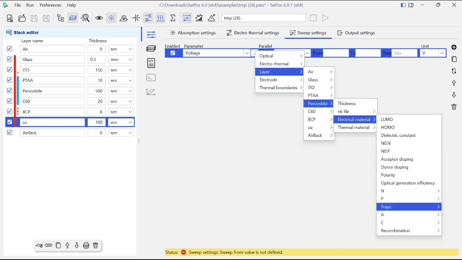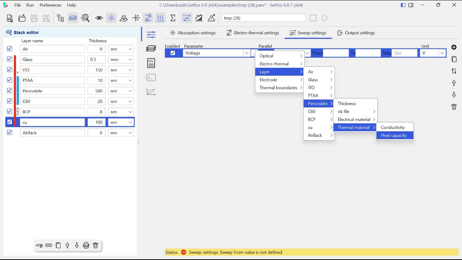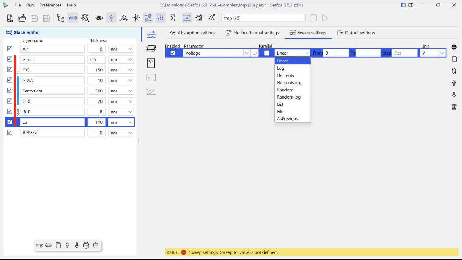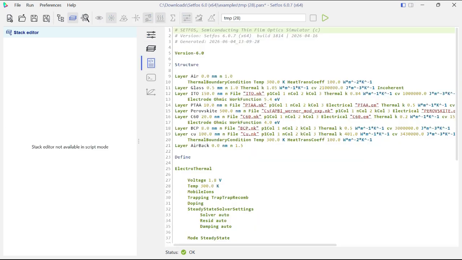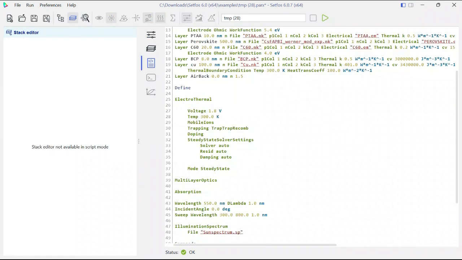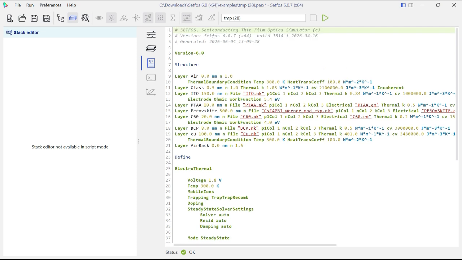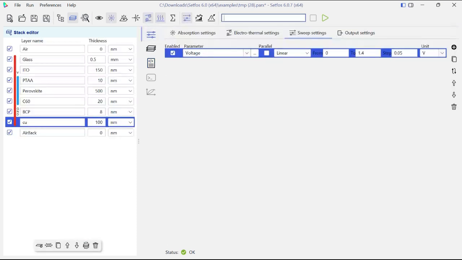Thickness, electrical materials, recombinations, whichever type of parameters you have provided. If you want to shift a thermal material property, you can also shift it. You can select your range, and you can select the step as well. If you want to change any parameters here, you can see in the scripts. Here you can provide your project name, and then you can simulate.